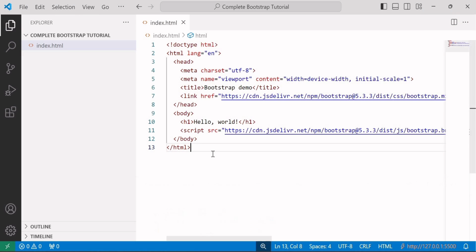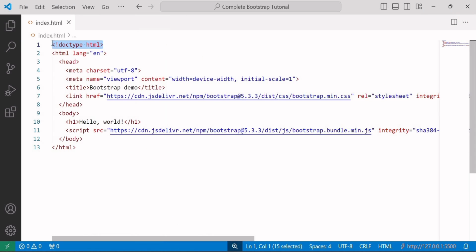Now let's understand this file. What is meant by this doctype html? It is called a document type declaration. Doctype is not a tag or element. It's just an instruction to the browser about the document type. So our document type is HTML. Now the next line is the html tag. Inside that, lang equals en. In HTML, the lang attribute is used to identify the language of the web page text content.